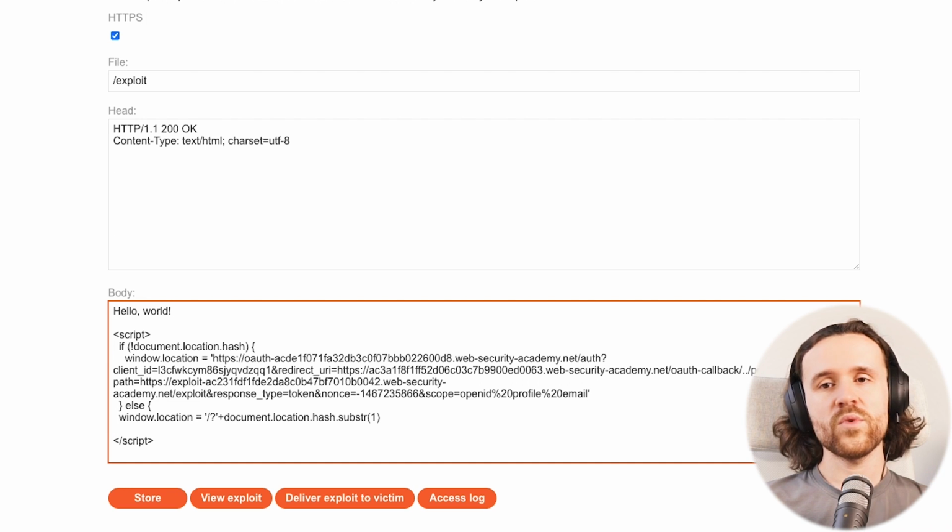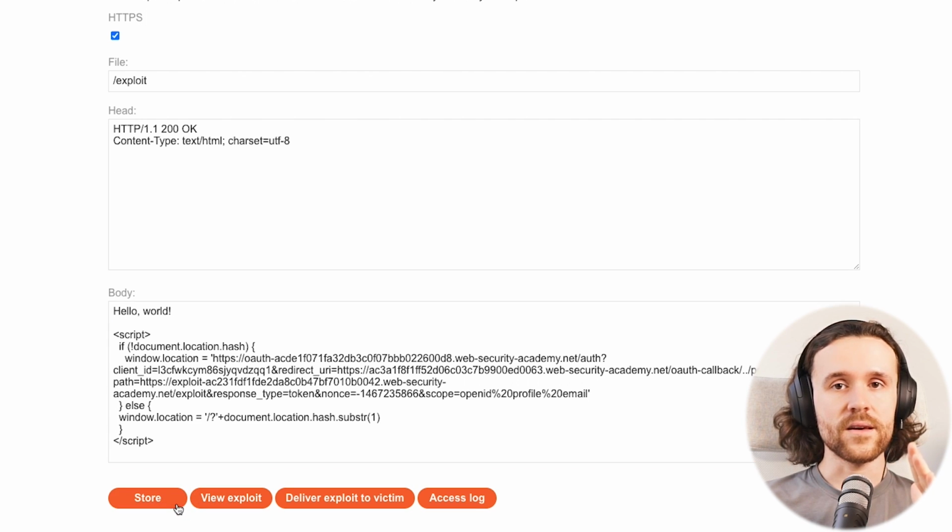And we have an else clause that says if there is a hash mark with some content afterwards, then we put it after the slash mark instead of after the hash mark.